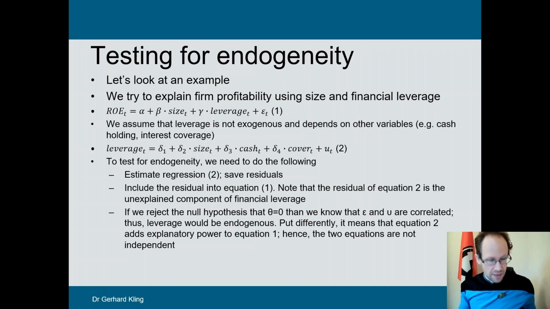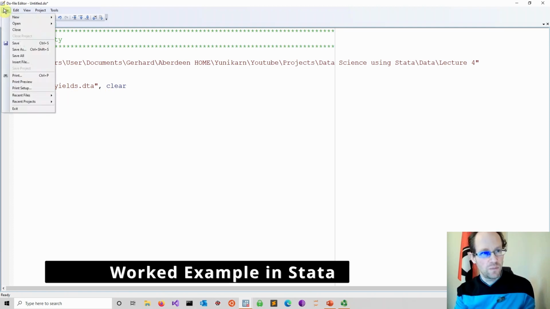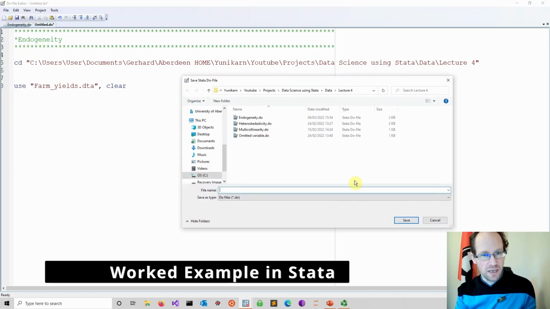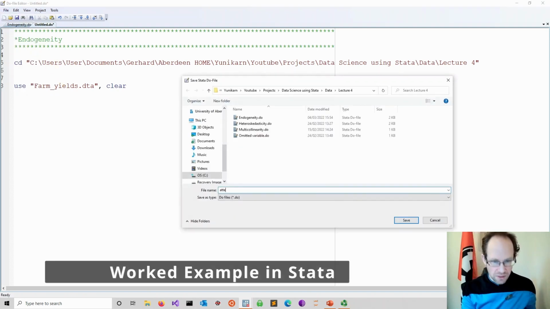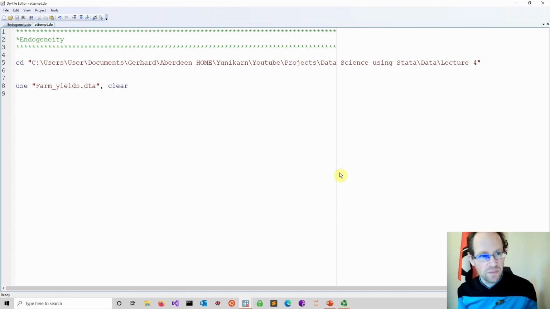Let's try this in Stata. So I opened Stata. I will work with the same farm yields data which we have used before. I now just save the do file. I just call this attempt because we anyway just play around a little bit. I change the directory to where I keep the data set.